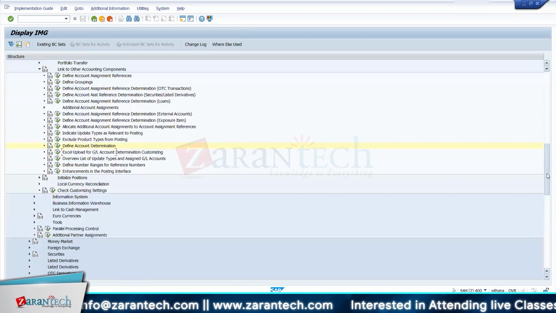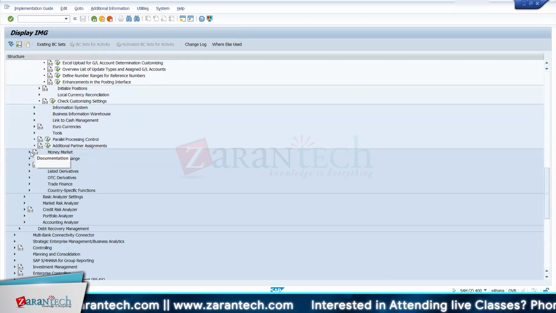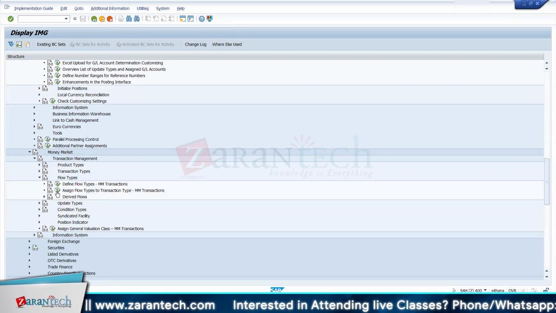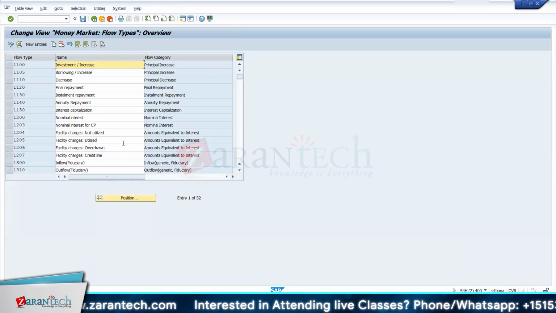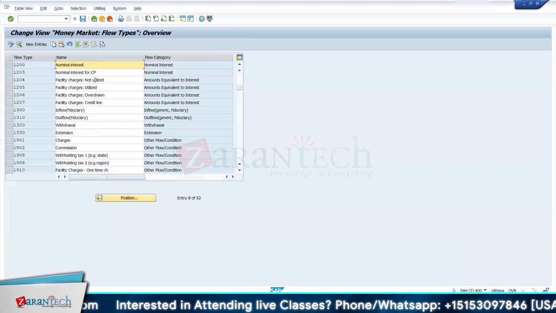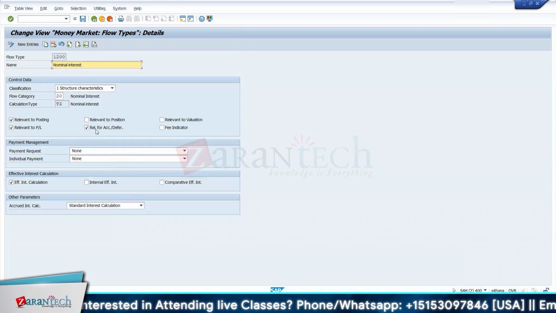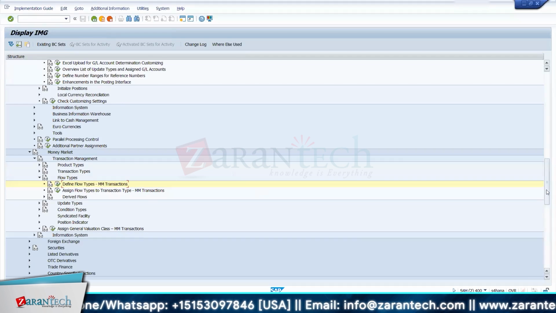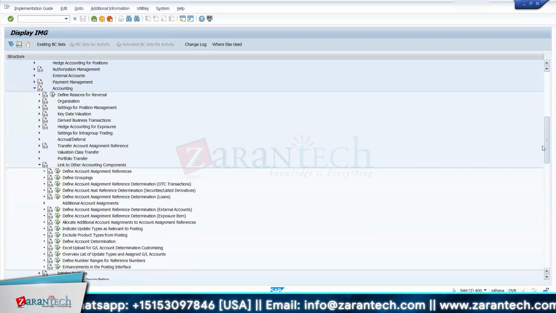So we will go to the flow type 1200, and here just check whether accrual deferral is active or not. This is step number 1. If it is active, then you can do this accrual deferral configuration.